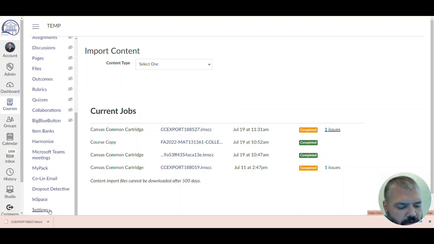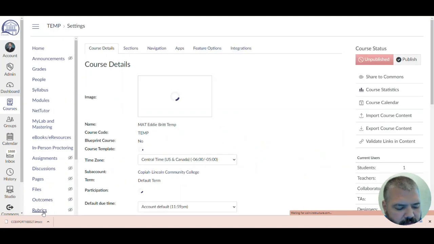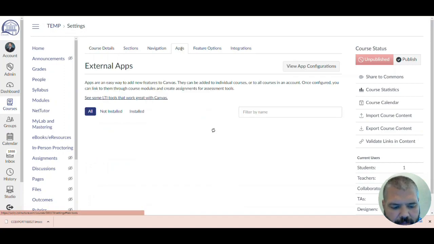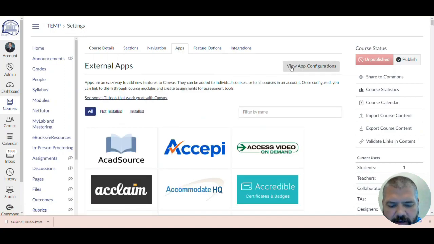You go into Settings, and then you go to Apps. There's a tab up here called Apps, and View App Configurations.